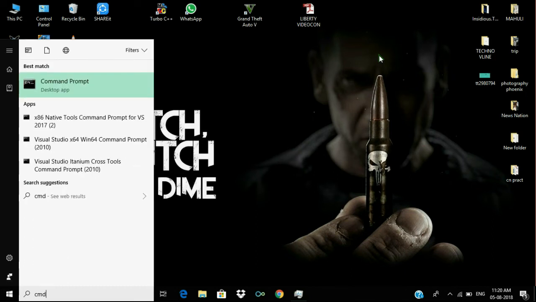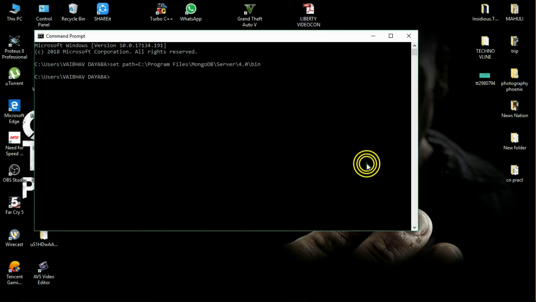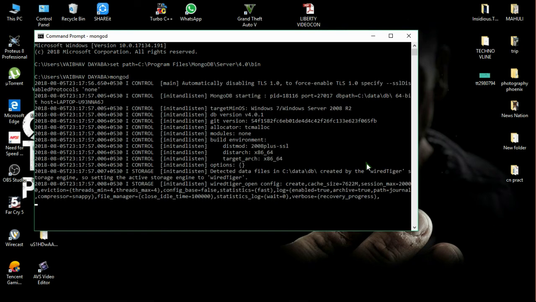Now open command prompt and we'll set the path for the MongoDB environment. Type mongod in the first command prompt to initialize the connection port.